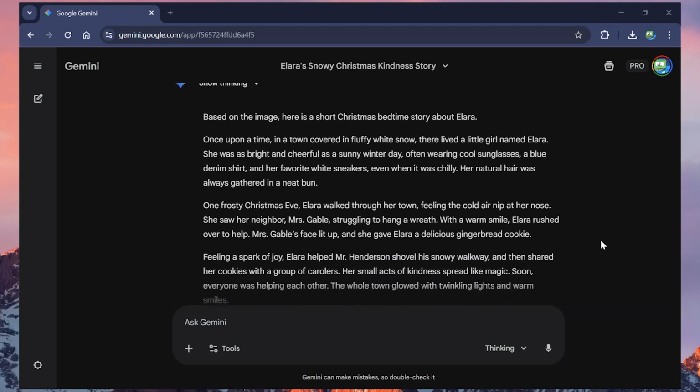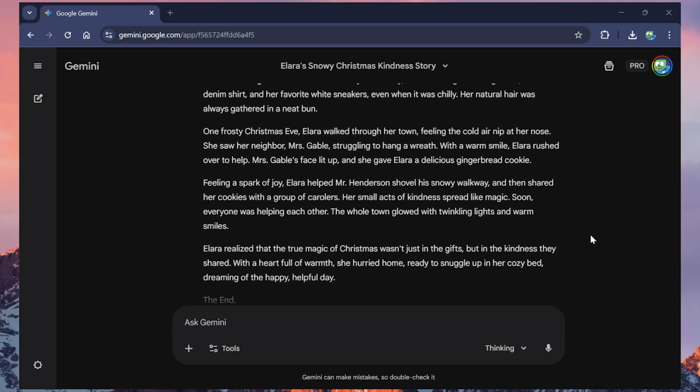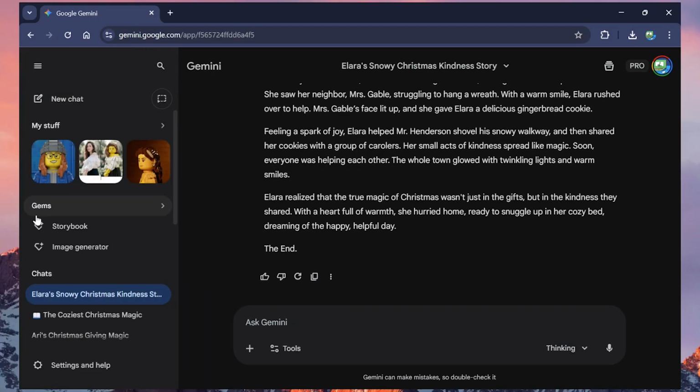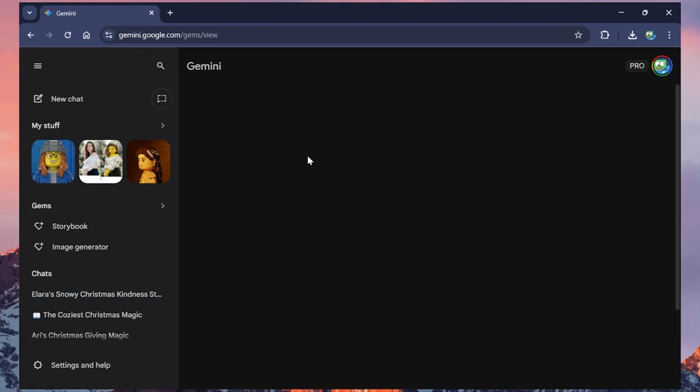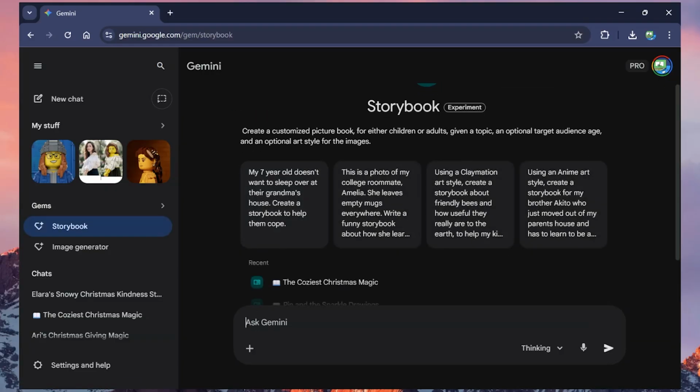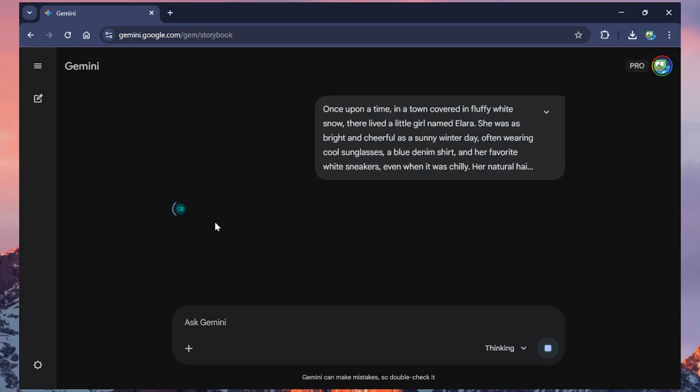Once your story is generated, you can copy it by this copy button here, and then you'll have to expand your menu and select gems where you'll find storybook, which you click and paste your story here and just hit enter. That's all the work you have to do. Now Gemini will create a storybook for you.